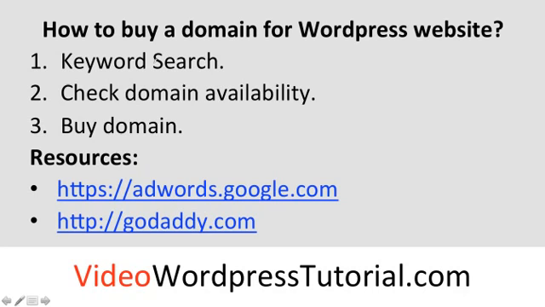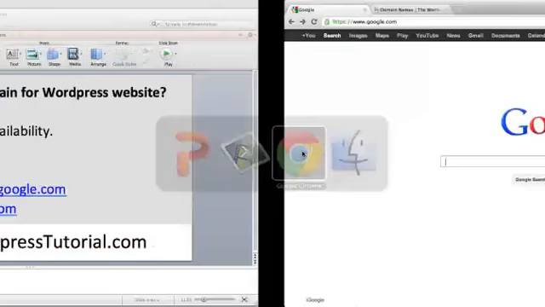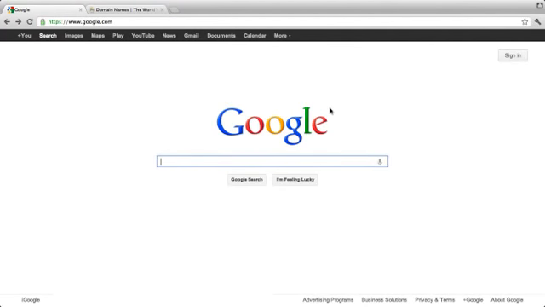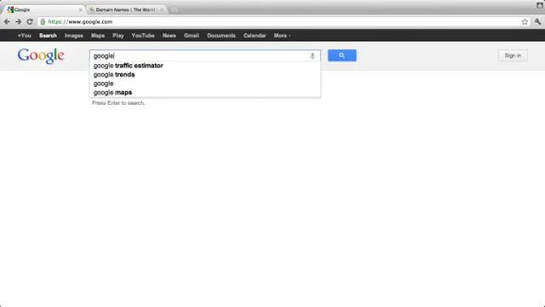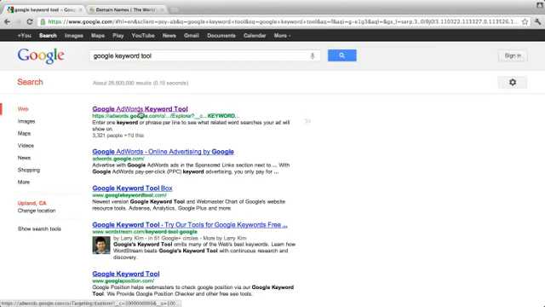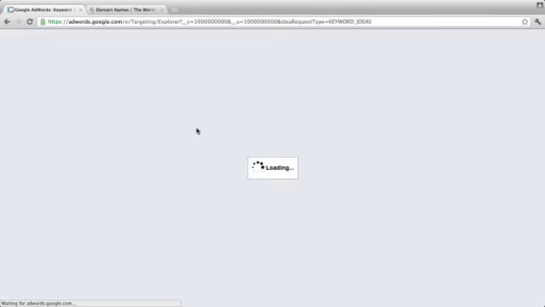So the first step is the keyword search, and we're going to be using only one tool. It's called Google Keyword Tool. It's a free tool provided by Google. This is the link for it, and I'm going to show you how to use it right now. So let's go to Google, search for Google Keyword Tool, and it's going to be the first link that you see here.